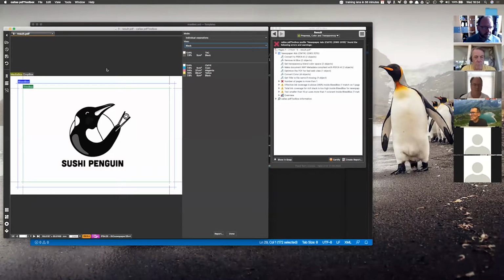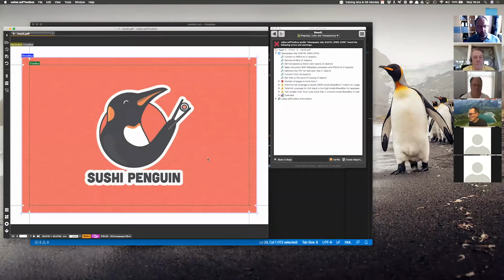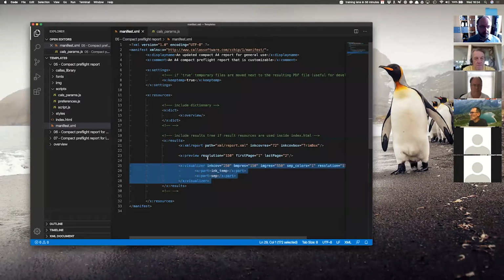All of those things can be done using the visualizer, but they were not available in a Preflight report until pdfToolbox 11, because now I can specify this in my manifest, and this contains the parameters that you would normally use for the visualizer CLI command, and it works in exactly the same way.